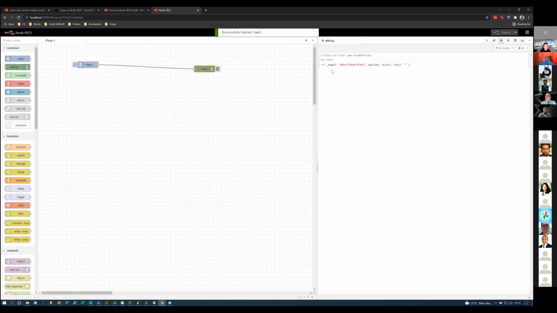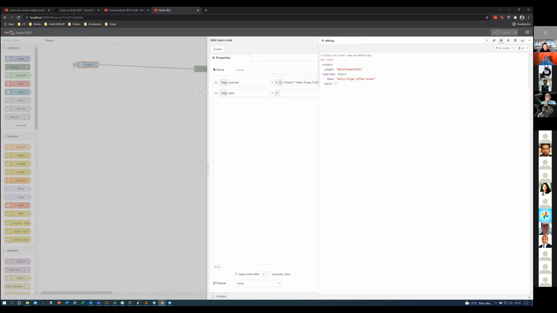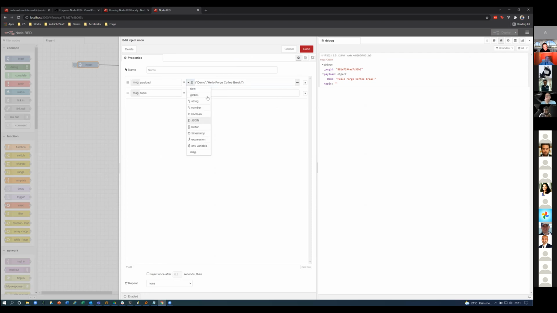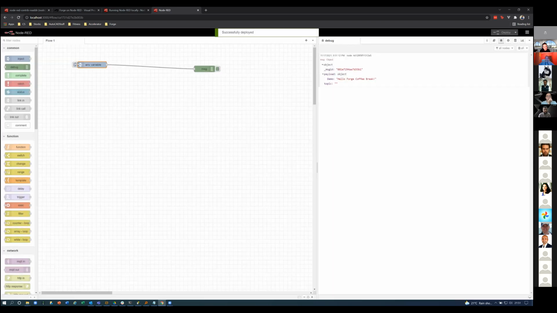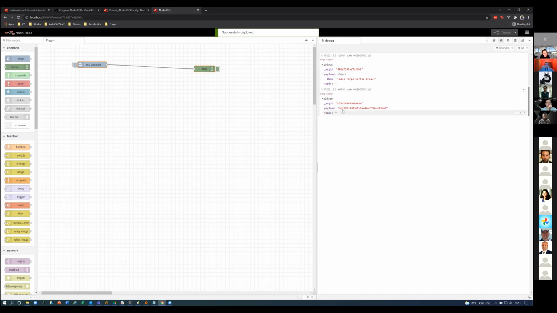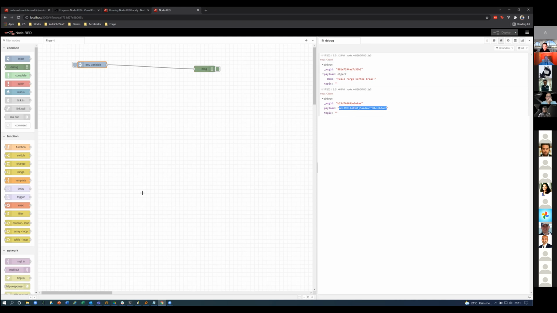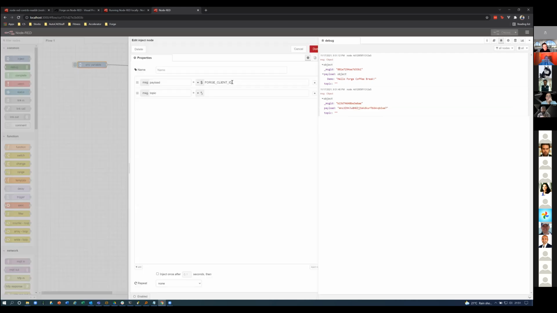When I click on this, you can see the topic, you can see the payload: Hello, world. You can also play around with different things. There are many others, like the timestamp expression and environment variable. Suppose I want to put an environment variable, deploy it again. So you'll get my client ID. This is my client ID because I have already stored it in the environment variable, which Node-RED will take to process. So if you want to use an environment variable, this is how.